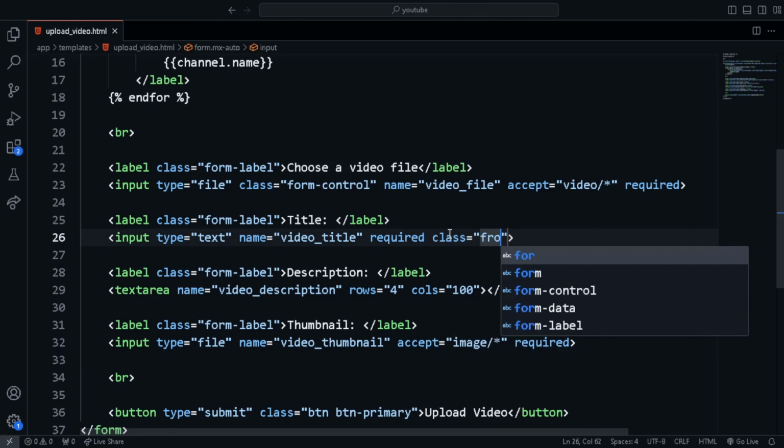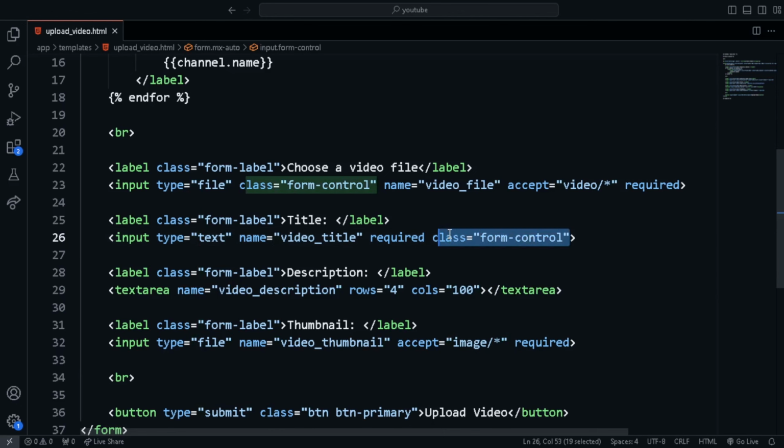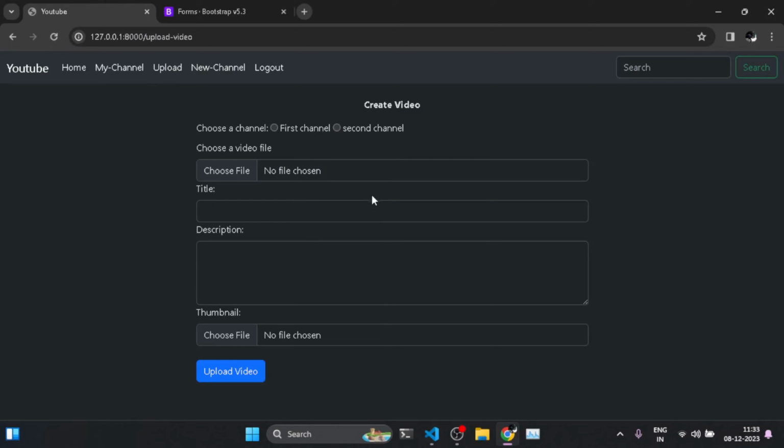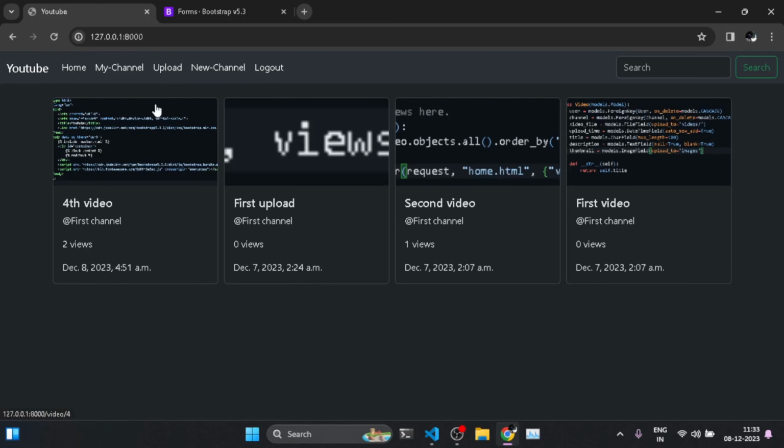Class will be form control. Now let me just refresh it, and now we have much better looking cards also. With this the complete front end is also done, and the video is also done.